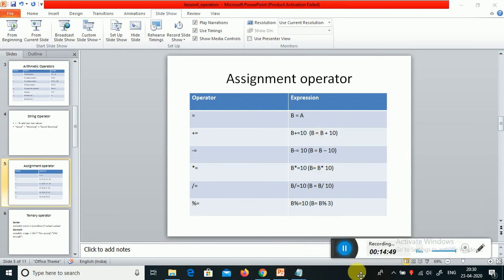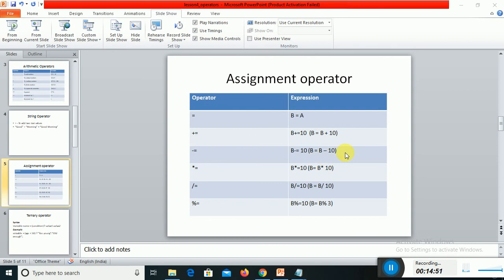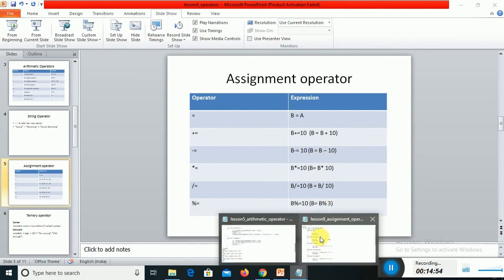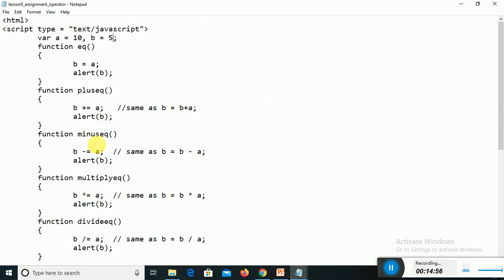Okay. So similarly, you can go to the next operator, multiplication here, asterisk equal a. For example, I am putting the value of b as b into a. Consider I make the b value 5. So b value is 5 into 10, 50. So now let us refresh. Now run that, 50. Similar way, there are other operators like divide by and modulo division. Okay. This is called assignment operator.